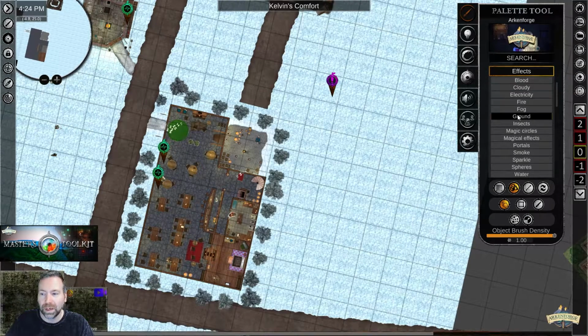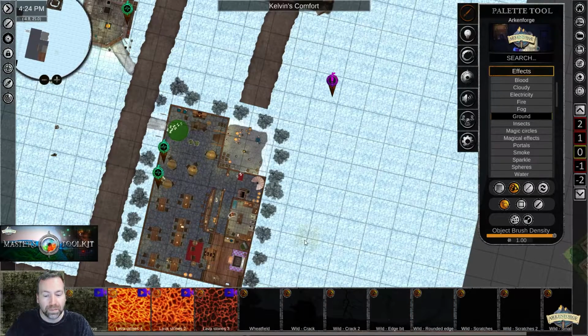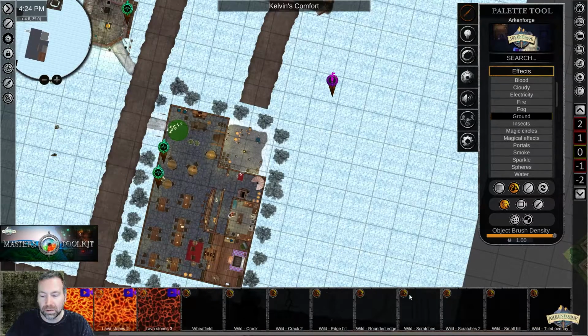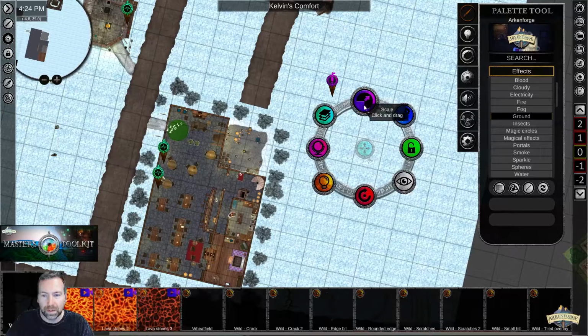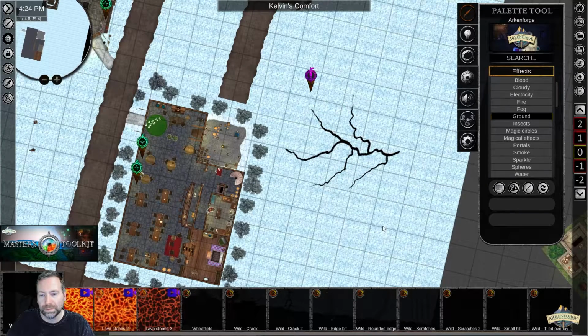Don't remember what ground is. Oh yeah, right. So you got cracks and everything too, for making a crack in the ground and stuff like that, which is pretty cool. And then obviously you can make it bigger. That's a big crack. There you go. You can even hide that crack too.